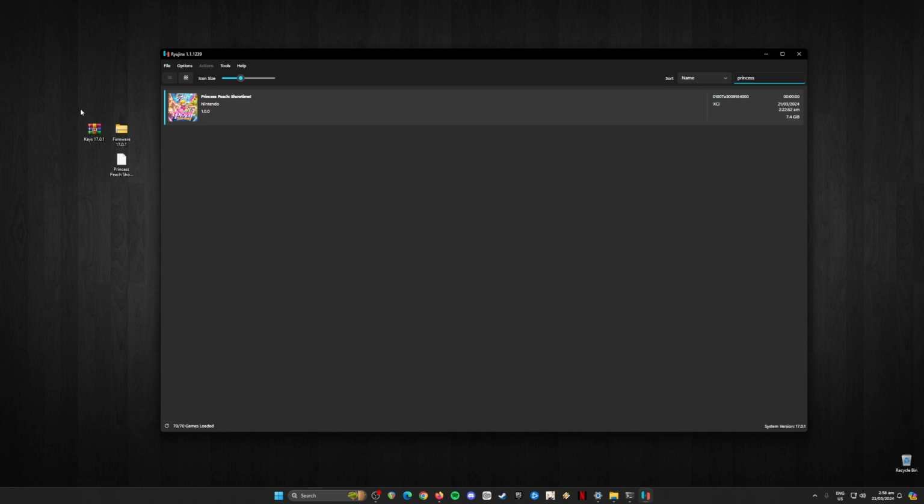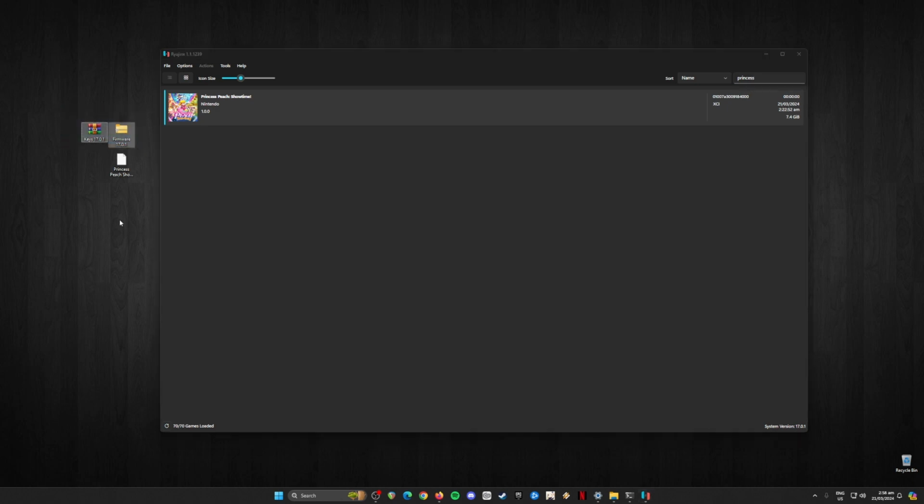So first of all, what are these files? These files are the Nintendo Switch keys and the Nintendo Switch firmware. Both should be in version 17.0.1 in order to play Princess Peach Showtime. And the game's file format should be XCI or NSP, so that Ryujinx emulator will be able to boot up and play that game.